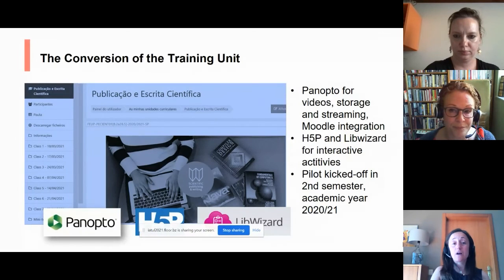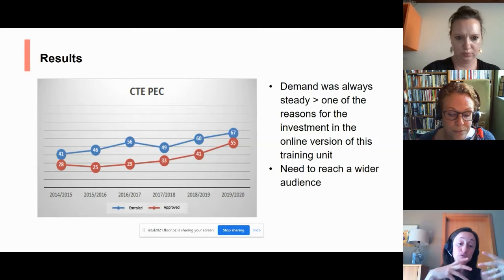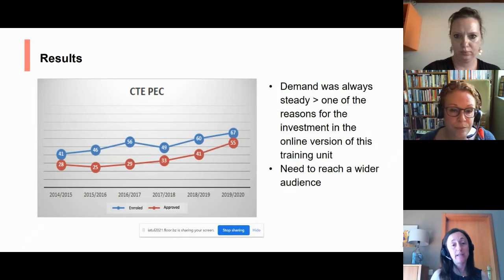So the pilot of the course kicked off in the second semester of this academic year. So it's quite new. It's fresh. We're still thinking about the results. And this is what I bring you now, some hints on the results that we have received so far. Actually, these are the results from the whole demand and the enrolled and the approved students throughout the course unit since its very beginning, since 2014-15 up to 2019-20. We still don't have data from this last semester. So this is why it is not available.